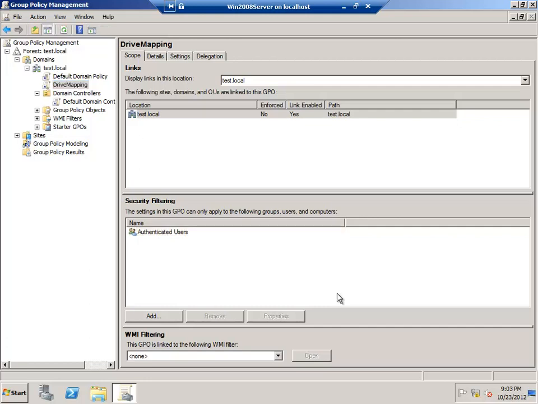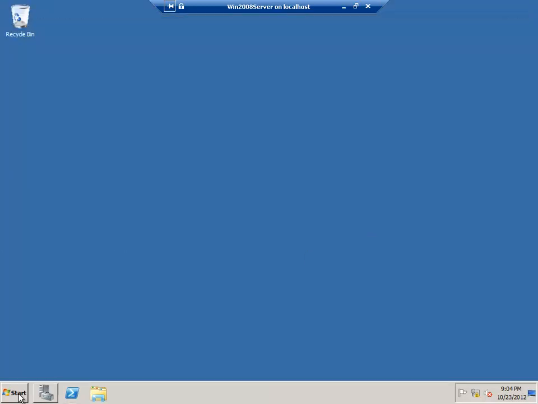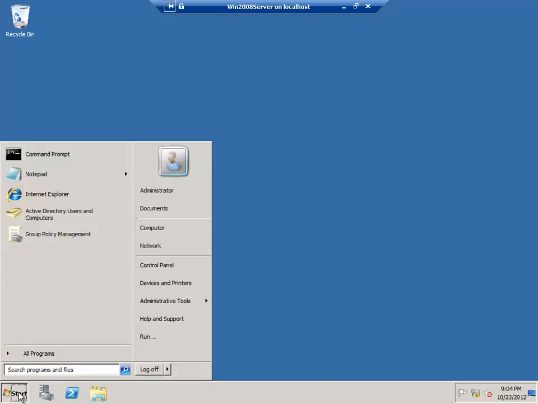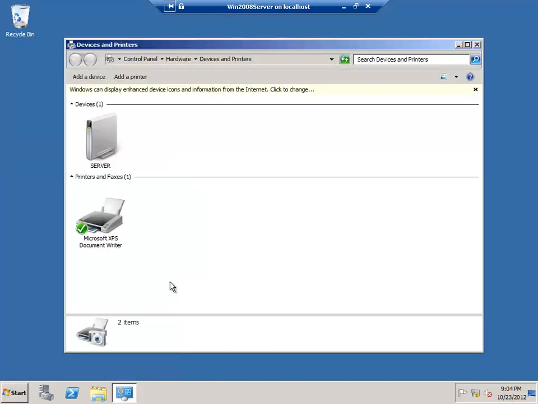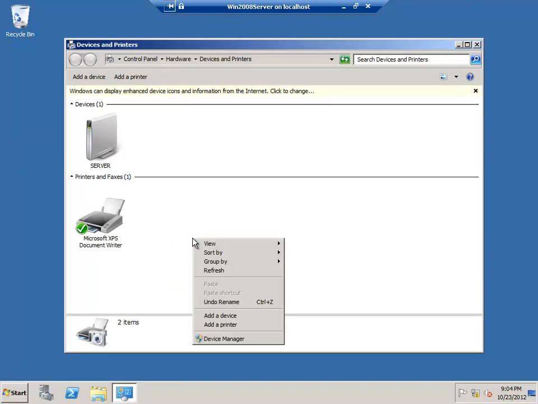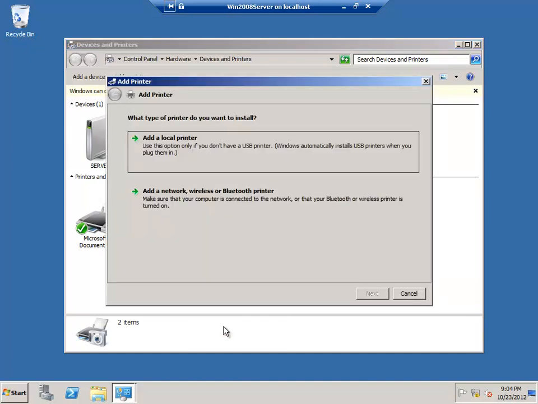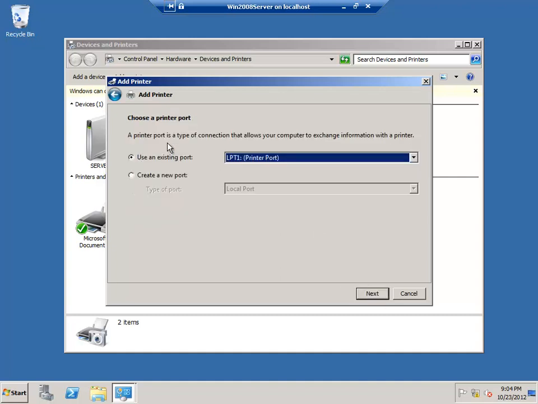Now, the one other thing to show you on the server side is creating a shared printer. So again, I don't have a physical printer to install for you, but I can show you the basic process involved. So if I go to Devices and Printers, absolute basic printer configuration, I'll just right-click in here and add a printer. And I'm going to add a local printer. And I'm going to use an existing port, LPT1.